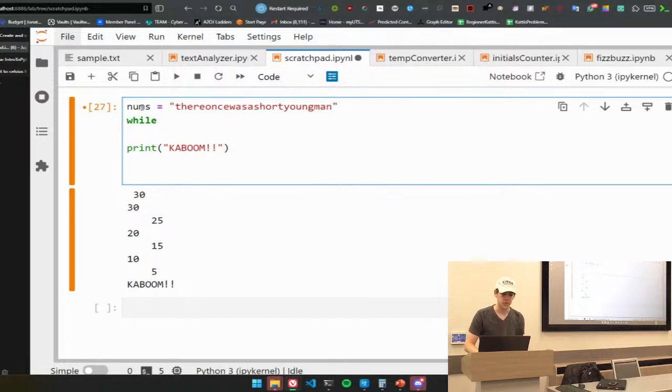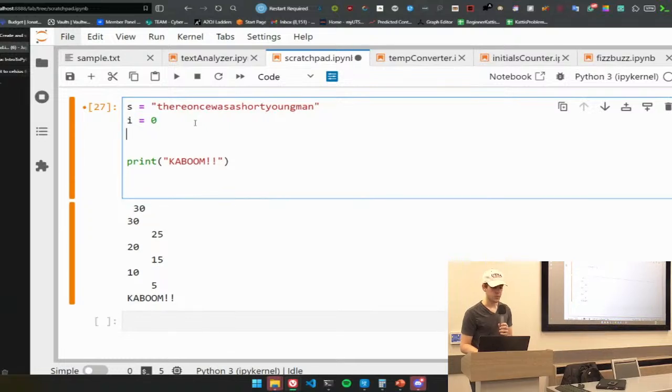We've got some string, and we will have some index variable, which will start at 0. What we're going to do is go through this string, and once we see some character that we're looking for, we will stop the loop, and that will let us see where that character is.